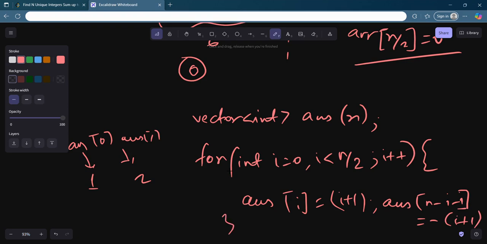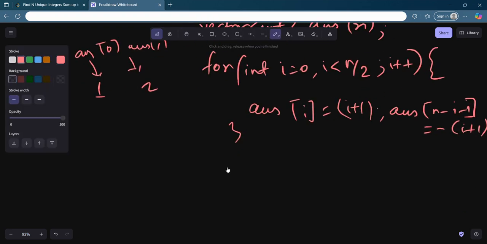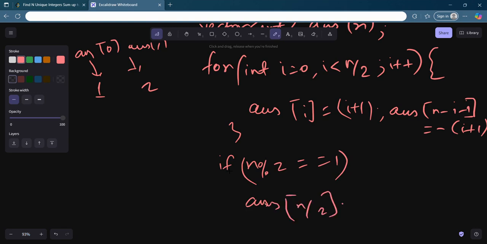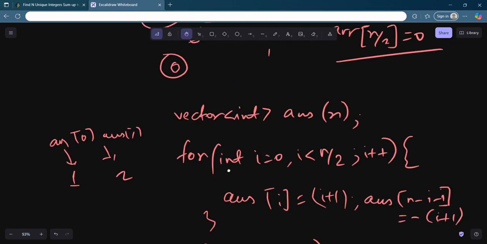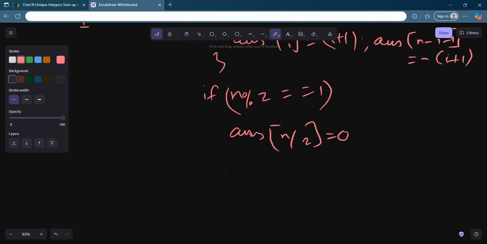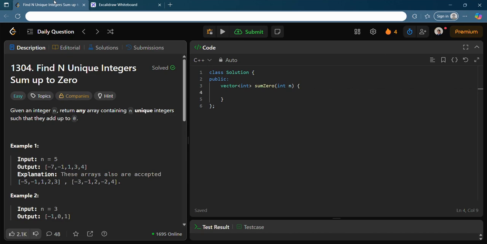And you can just do a check at the end. If n is odd, that is, if n modulo 2 equals 1, then answer of the middlemost element, which is empty in case of an odd number as we saw in the example, you can just place it to be 0, and return answer. That will be all our algorithm. I hope you can now easily code it in your own language. I will just show you the coding.